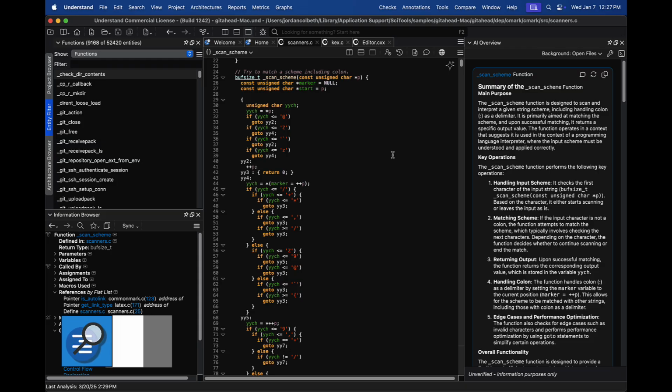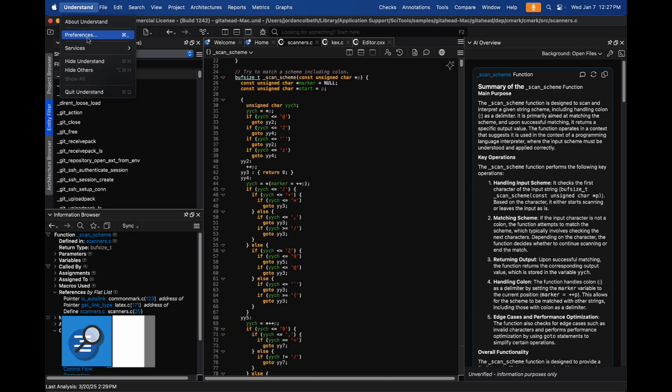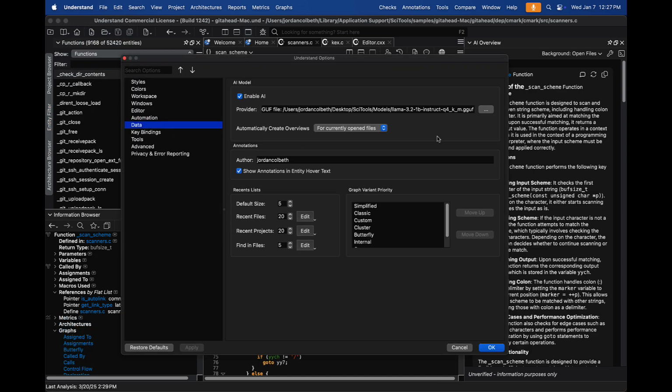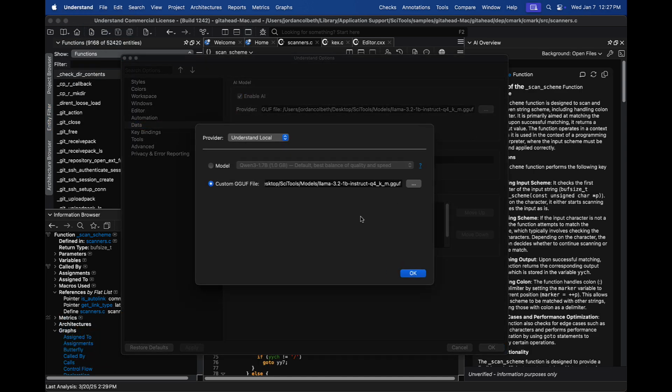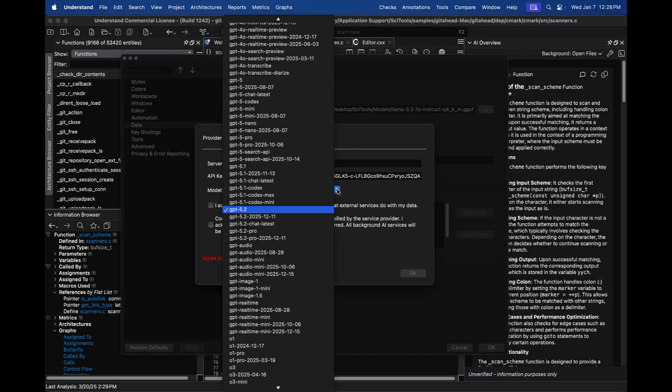Finally, let's talk about connecting Understand to a custom AI server. This is ideal if you already run models centrally or you want easy model switching. Once again, we're going to pull up the Preferences data and click on the ellipses. This time, we're going to choose a different provider from the provider dropdown. So we have all of these options of available providers. In my case, I have an OpenAI API key, so I'm going to select that. So once you've chosen one, you'll have to point Understand to the server's location. You will have to select a model.